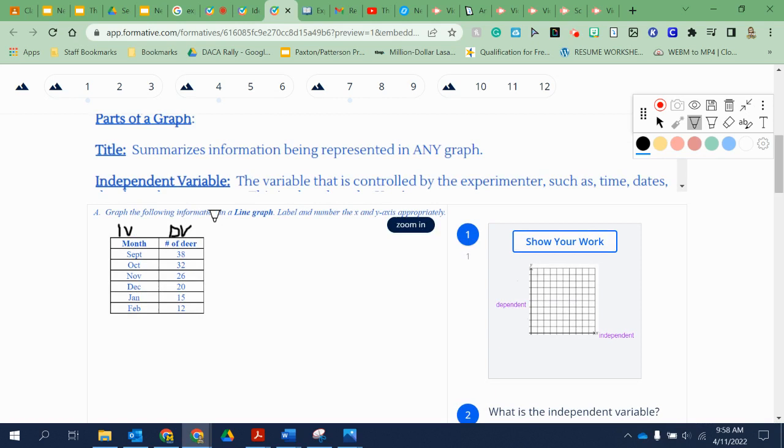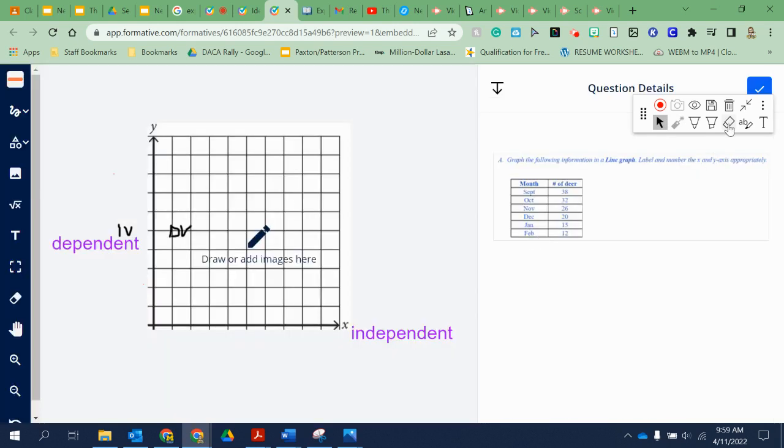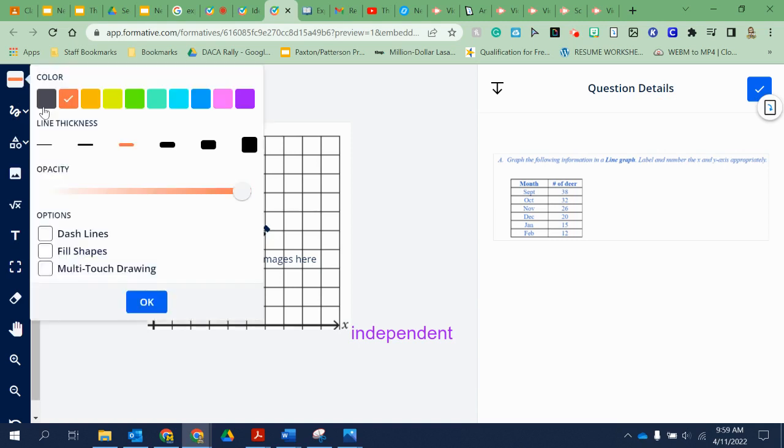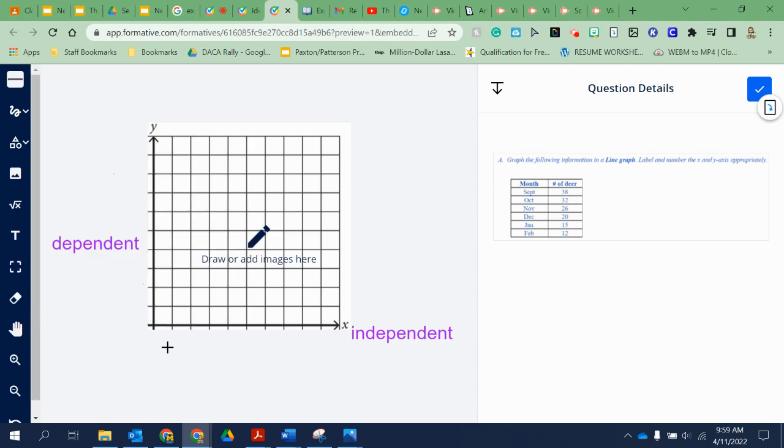The assignment says graph the information in a line graph. Label and number the x and y axis appropriately. So here you have to click on show your work, and then it'll bring this up. Let me erase my stuff that I had here. Whenever you are filling things out on this, I usually like to use a T, but you can also draw if you prefer the scribbling part. You can click on this and choose the color that you want to use and then the thickness, and then okay. And here, you could do the independent variable.